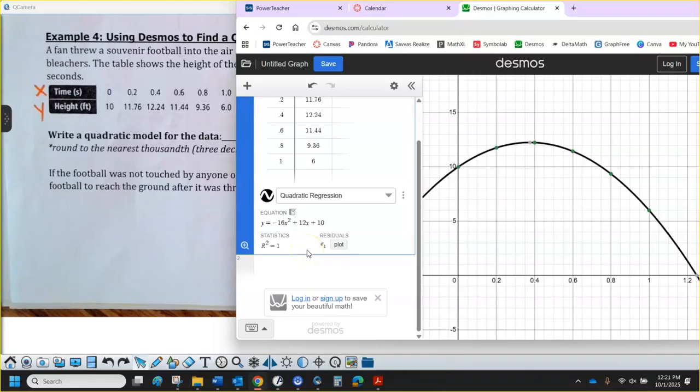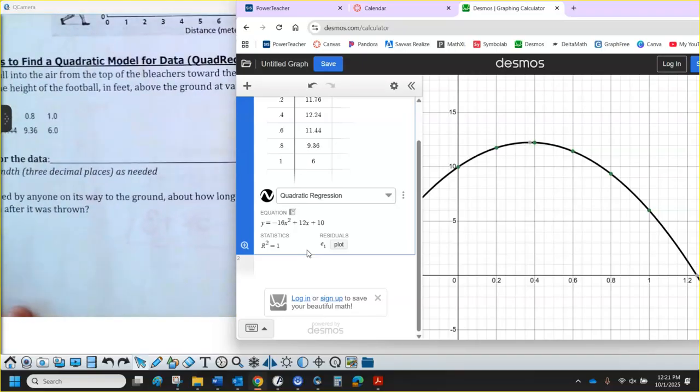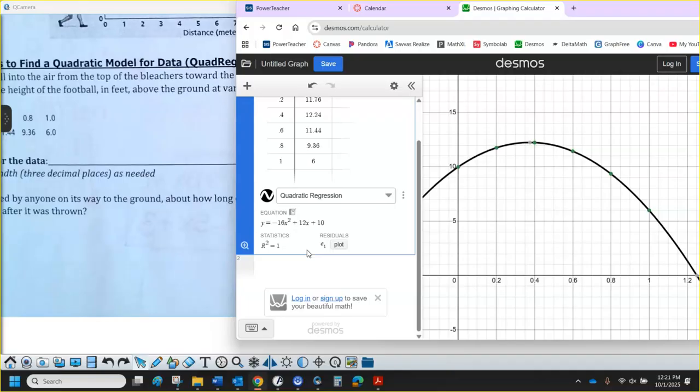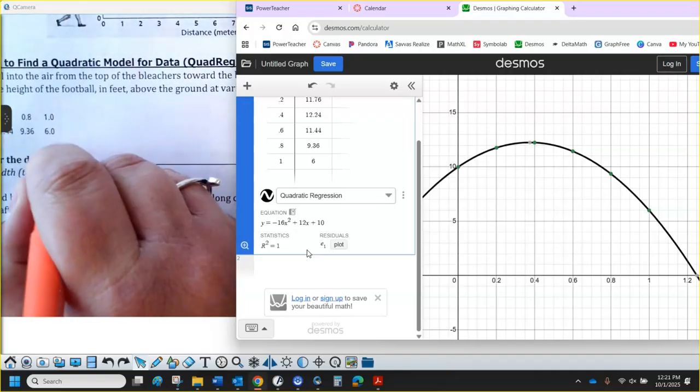And this one actually has nice numbers to it, unlike the previous question. So it just kind of depends on the problem. You might have nice A, B, and C values. You might not. I'm going to write the equation here on my note paper here.